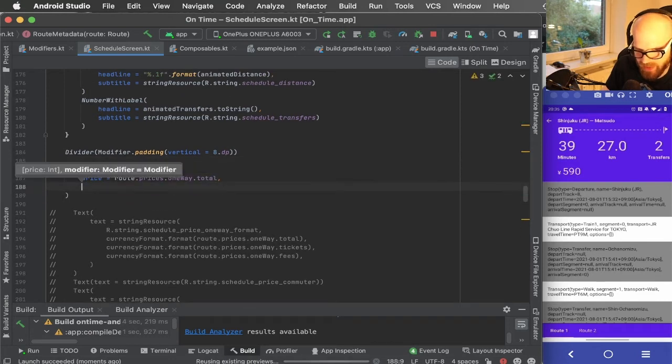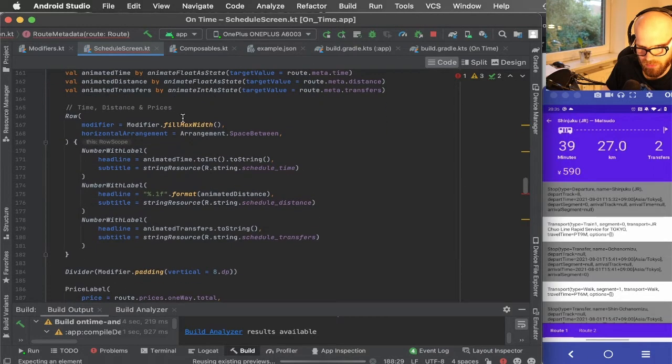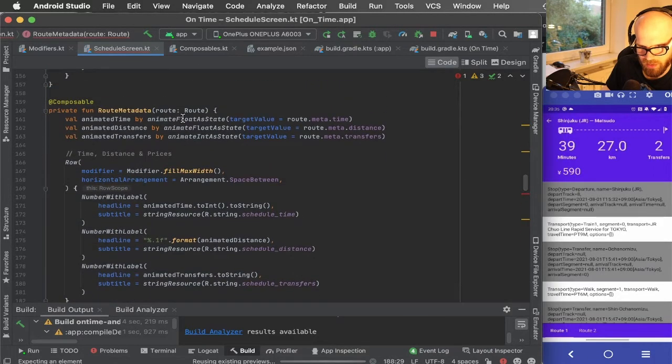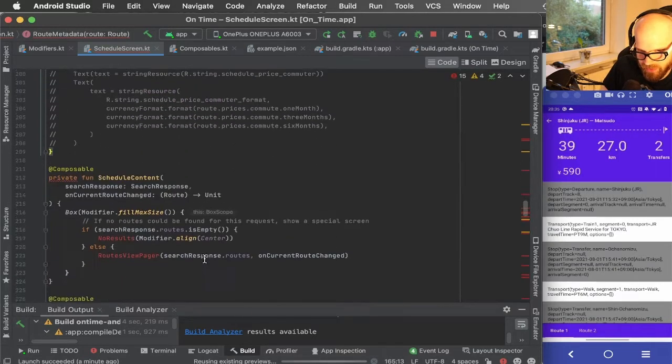This price label I want to kind of style differently. I want to align it. Hello? Align, please. Oh. Wait. Oh, whoops. I don't have a column scope here. That's not good.